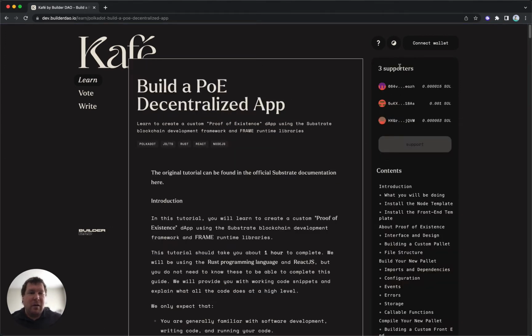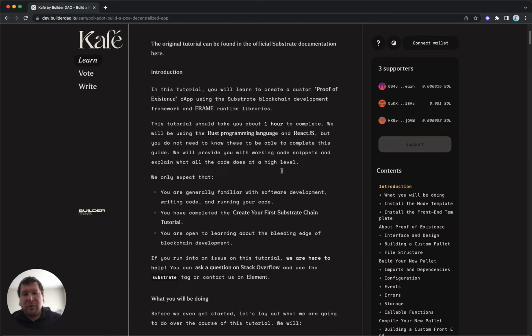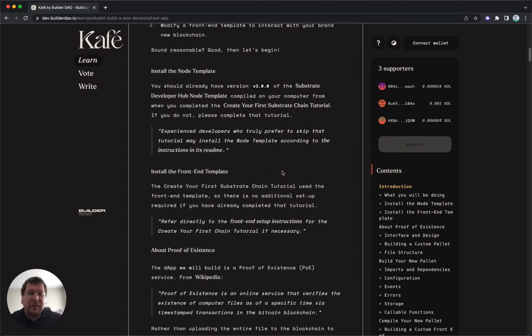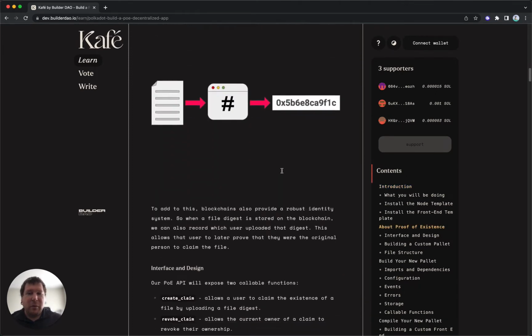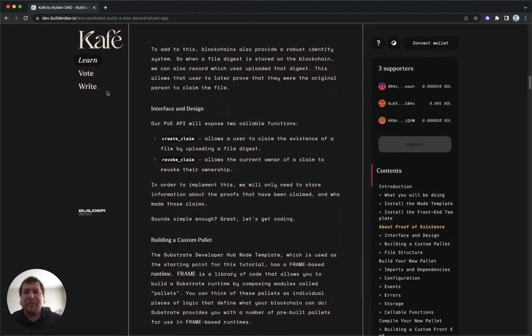You'll notice here that we have a list of supporters of the tutorial, and if you've connected your wallet, you'll be able to click on the support button and tip the tutorial author using Solana. There's also a table of contents, and if you scroll through the tutorial, you'll see that there's headings and lots of good content for you to learn about whatever the topic of the tutorial is.